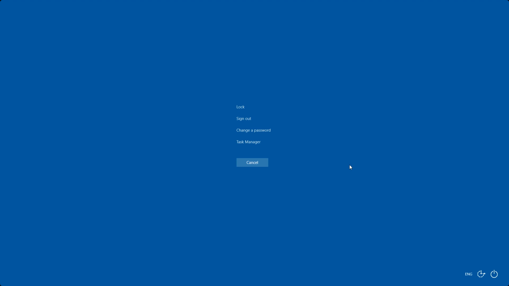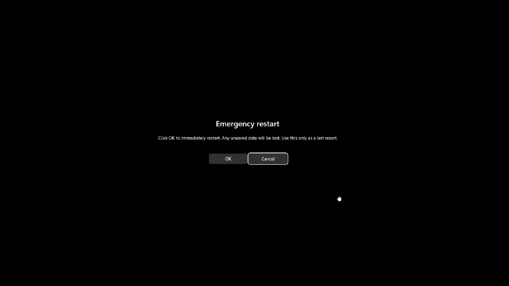To enter the emergency restart option, you press Control on your keyboard and then click on the power button. I'm just going to repeat that. You use Control on your keyboard, you click on the power button in the bottom right hand corner, and once you've done that, it will enter the emergency restart screen, which is blue on Windows 10 and, as you can see, a black screen on Windows 11. It says click OK to immediately restart. Any unsaved data will be lost. Use this only as a last resort. So if you click on OK, that will restart your PC.